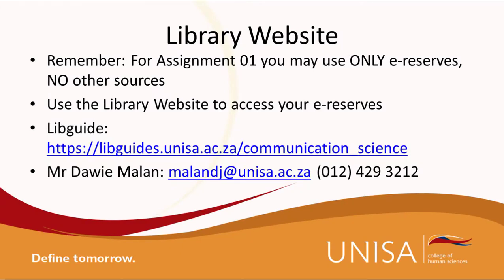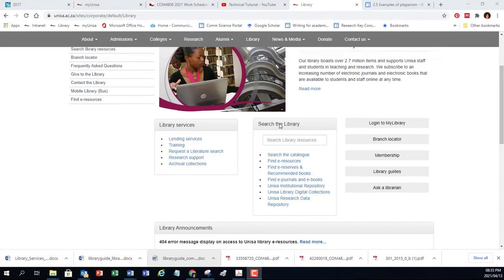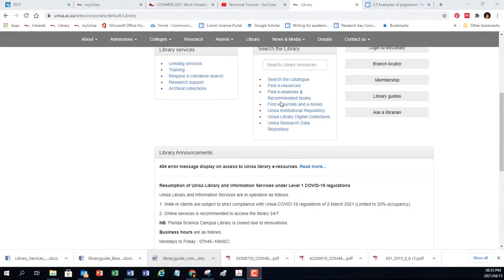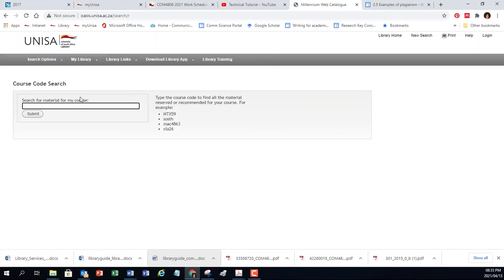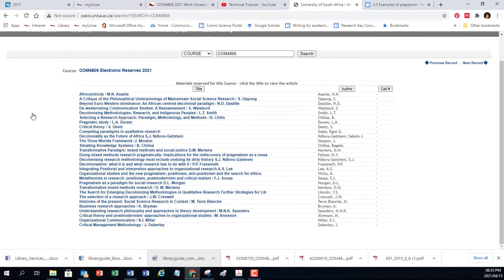So for assignment 1, you are obliged to use the reserved reading. You may not use anything else. So to find your e-reserves, now basically it works like this. I will show you on my screen. From the library homepage, you find these 3 blocks, and there is find e-reserves and recommended books. There you type in your module code, and then there is the list of reserved reading.